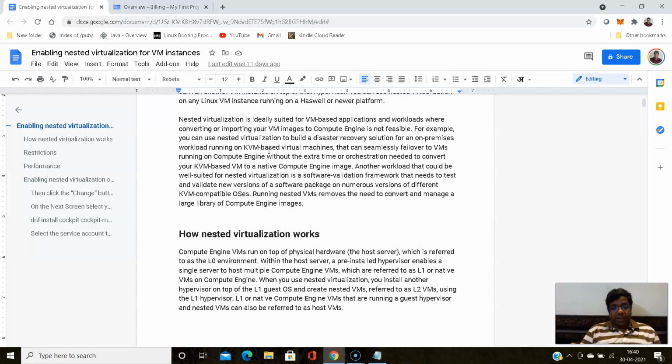But obviously, since you are running virtualization over virtualization, it will be slower. It will not be a faster one. So if you are using it for a production environment, you will be in trouble. It will not give you the maximum performance and throughput that you can expect from a bare metal environment.